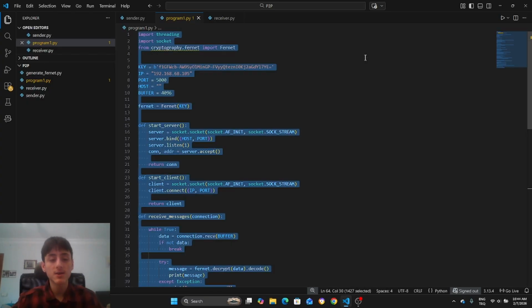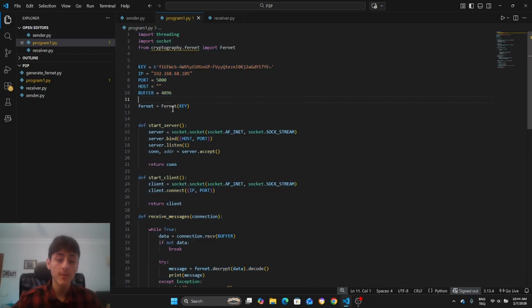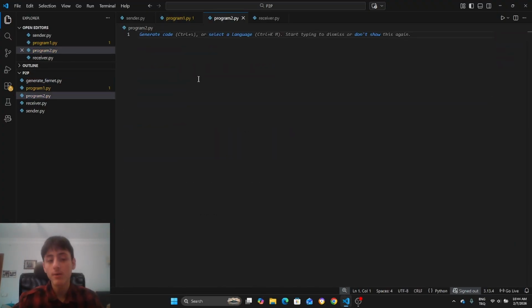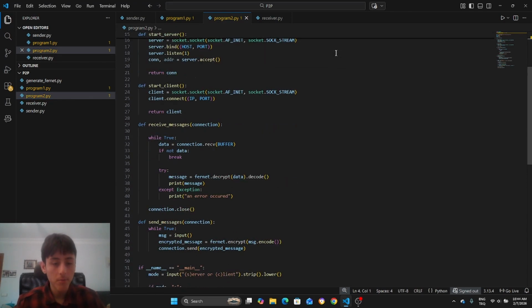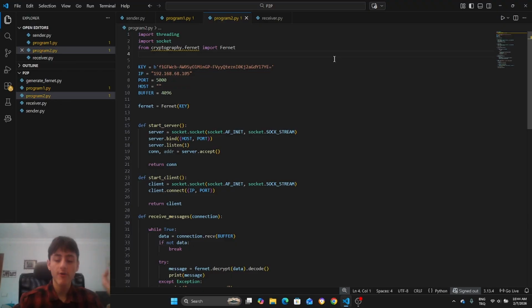So program one was the final code that we made. I'm copying it and pasting it into another Python file named program 2. So this is the second version. And then, yeah, let's add the file transfer now.